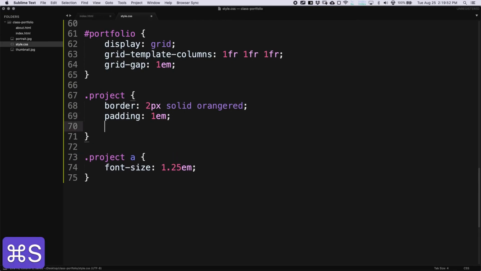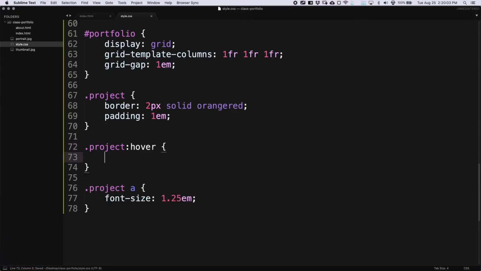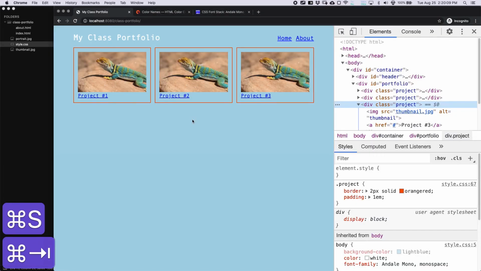So what I'm going to do is use another pseudo tag, but this time it's on the class rather than the anchor tag. So I'm going to say project hover. You can really add a pseudo tag on anything you want to. So I'm going to change the background color. Let's just change it to white just as an example.